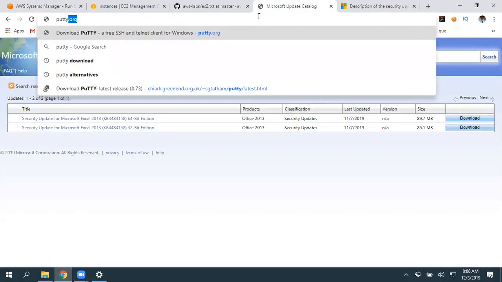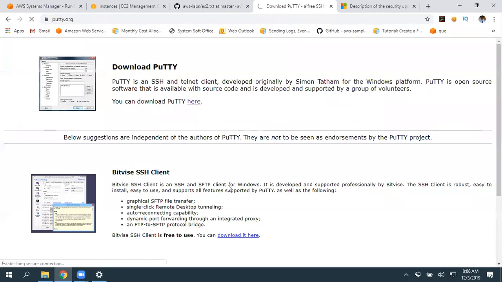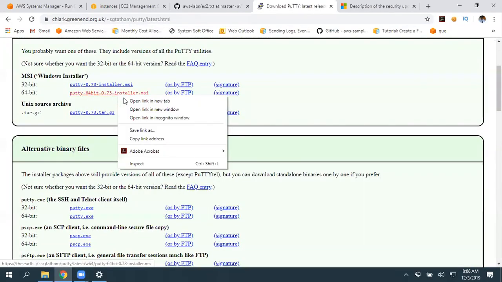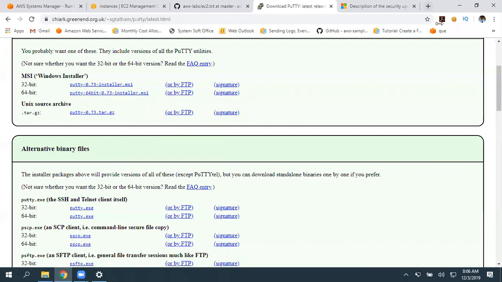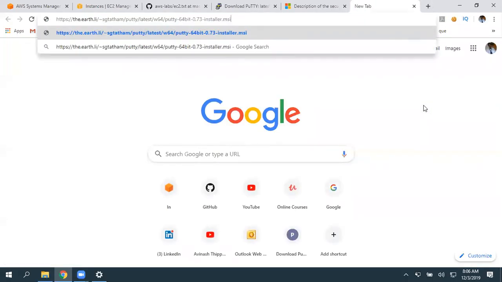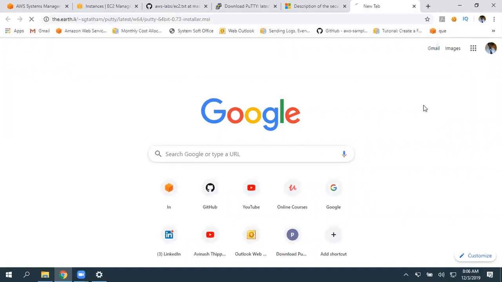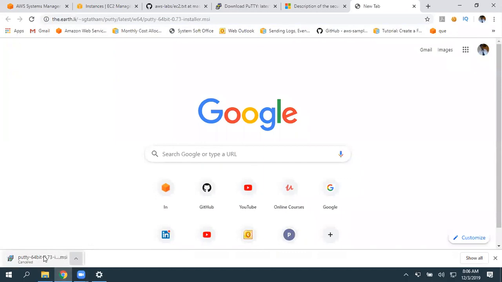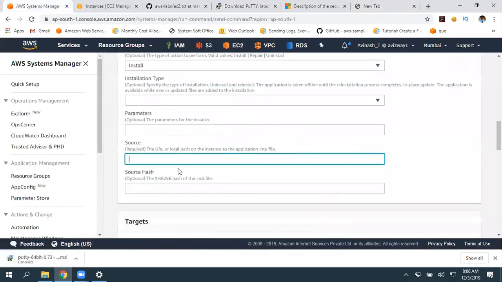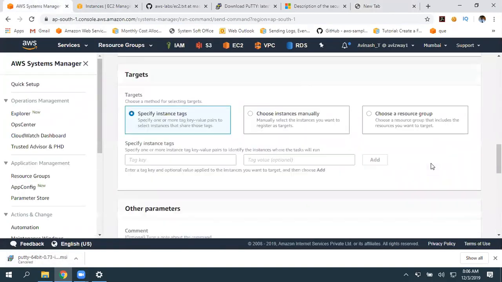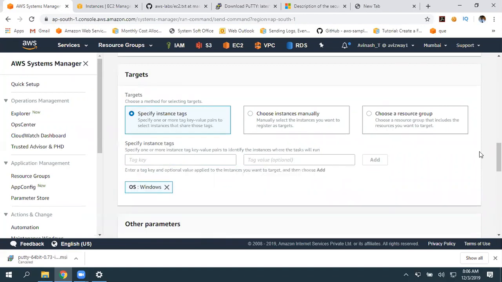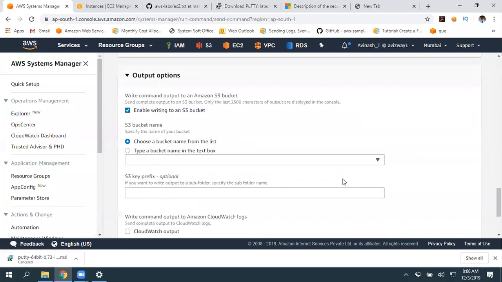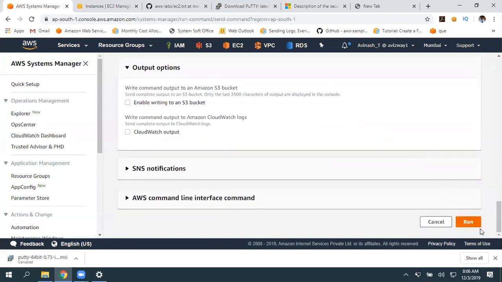So, putty.org. And here I'm going to copy this link URL, link address. If you paste this and click on that URL, it should download automatically. When I use that link, one file is downloading. That means the link is working without issues. Now give that as a source here. Now again, specify instances by using tags. This time I'll use tags OS Windows. Add, then scroll down. I'm not going to write any output to the S3 bucket, then click on run.